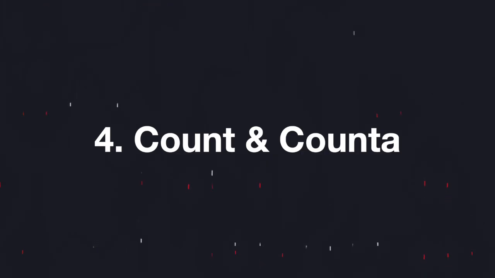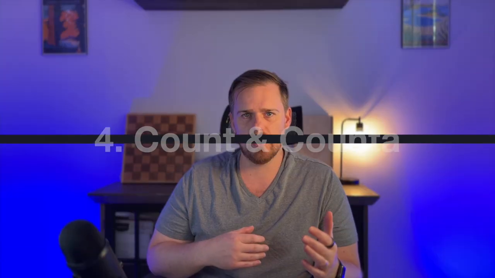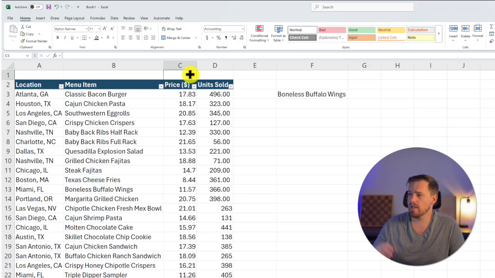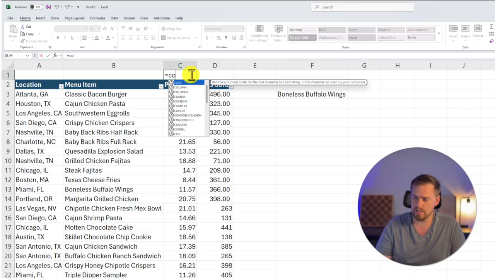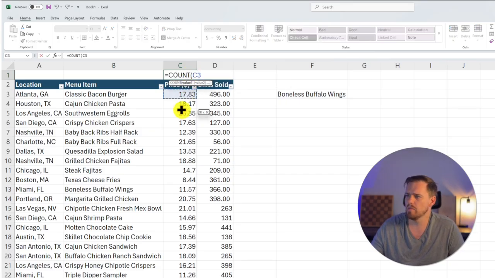And up next, we have our COUNT function. This is really handy if you need to know how many items are in your data set. So if we head back into our Excel worksheet here, I'm going to type COUNT, and then I'm going to select our value range and press enter.